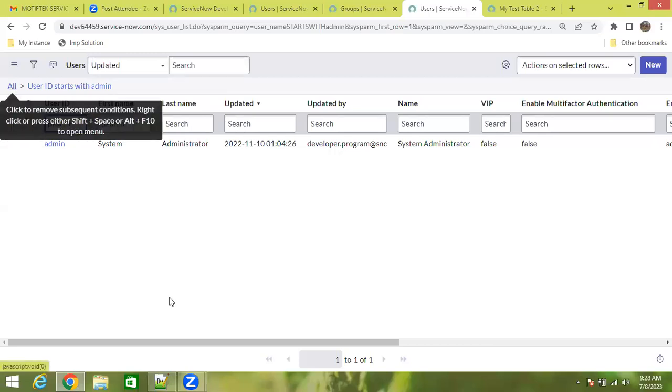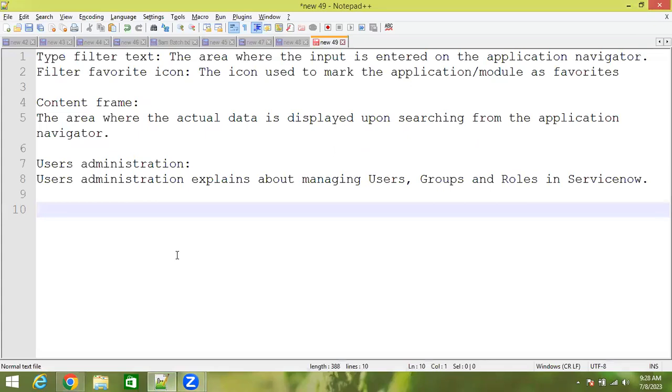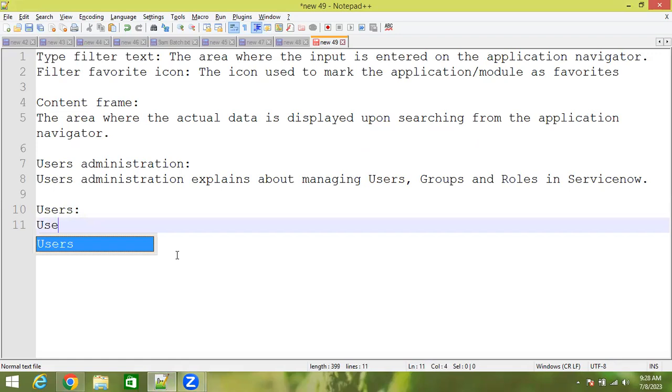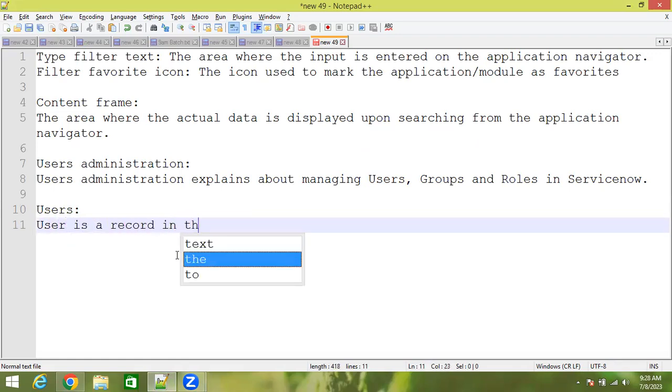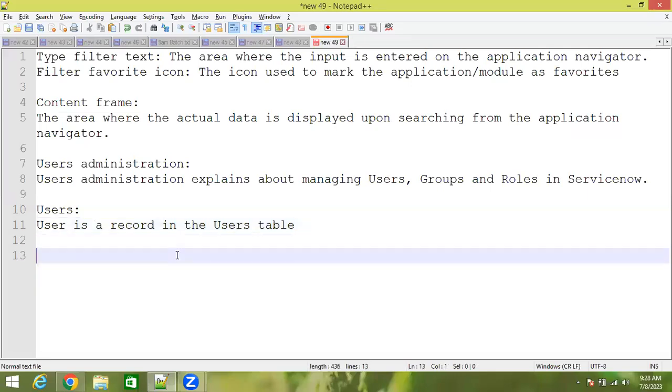Now let's talk about users first. A user is a record in the users table. Before that, we need to understand tables. What do you mean by a table, and what is the purpose of a table? Does anybody have an idea on tables before?